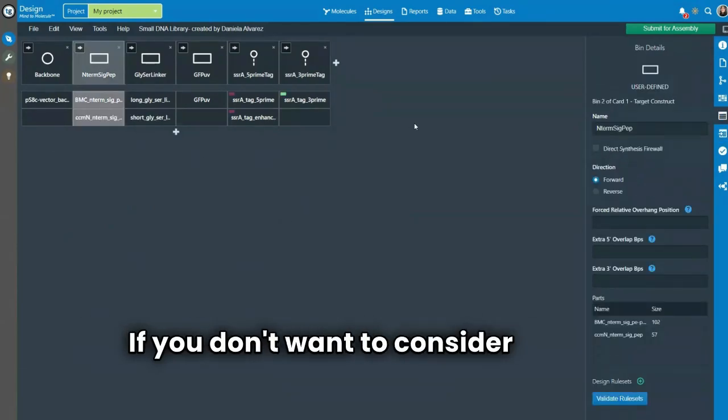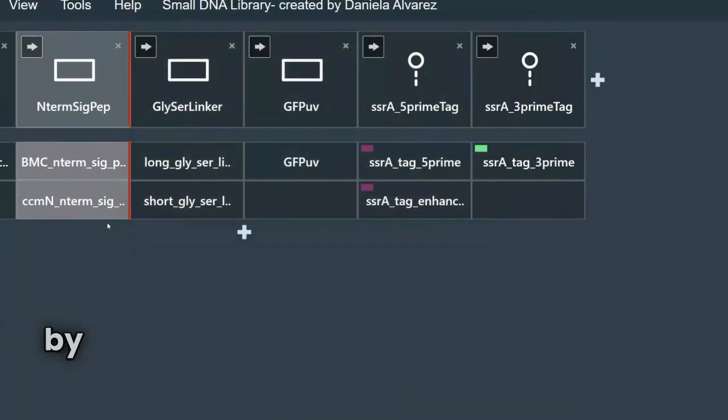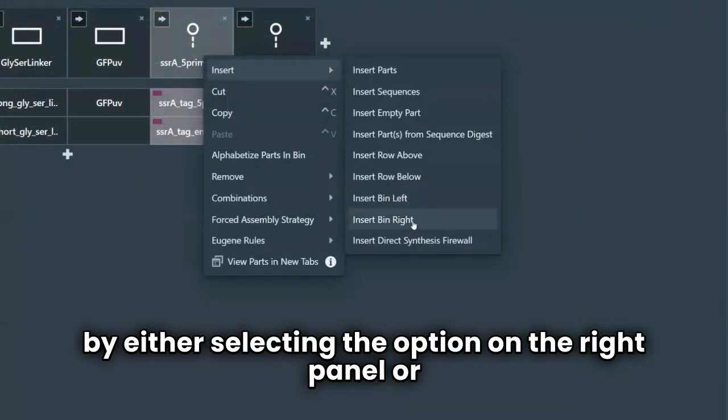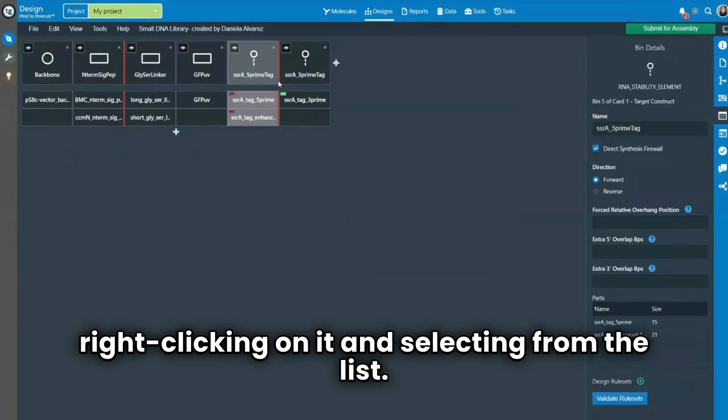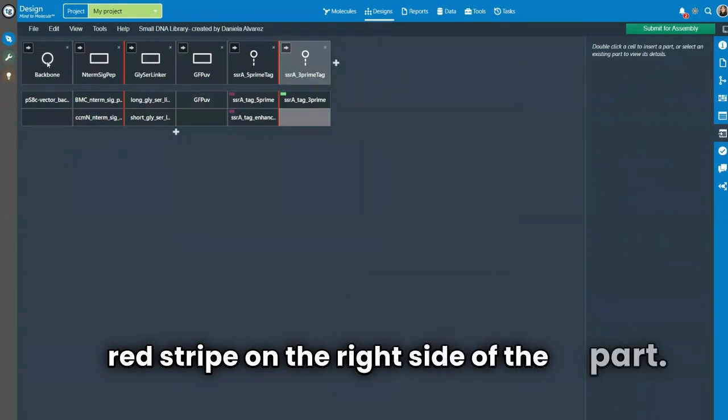If you don't want to consider direct synthesis for a part, you can impose a direct synthesis firewall on it by either selecting the option on the right panel or right-clicking on it and selecting from the list. This will be indicated on the design with a red stripe on the right side of the part.